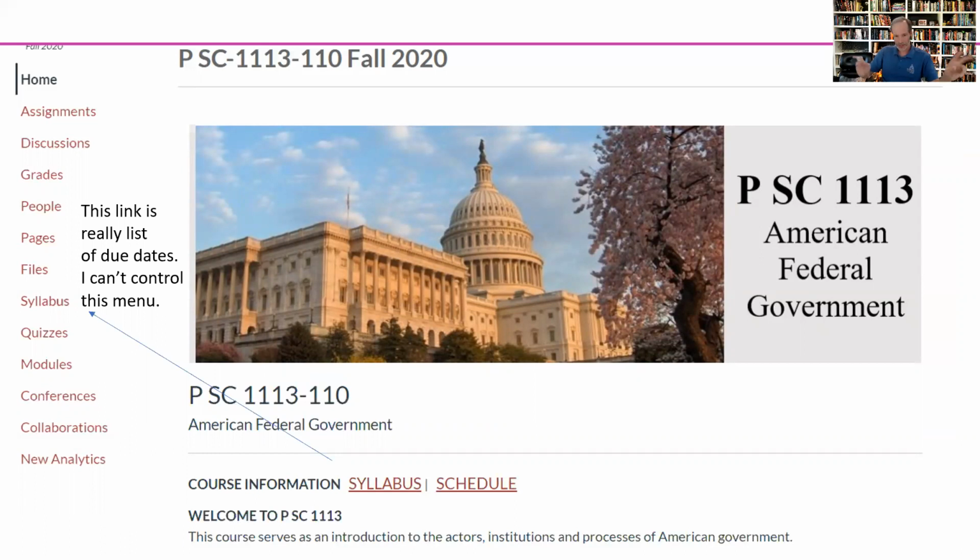I know you're like, why does this say syllabus and that say syllabus? I don't know. I don't decide what goes on over there. Anyways, if you click on that, it's useful. It gives you a list of due dates for things, but doesn't have all the policies. If you want all the course policies, you've got to click on syllabus. I don't know why I point to my screen because you can't see what I'm pointing at. Just click on that syllabus next to course information.